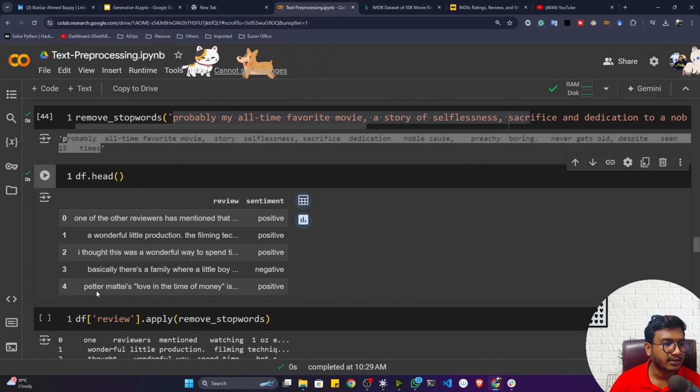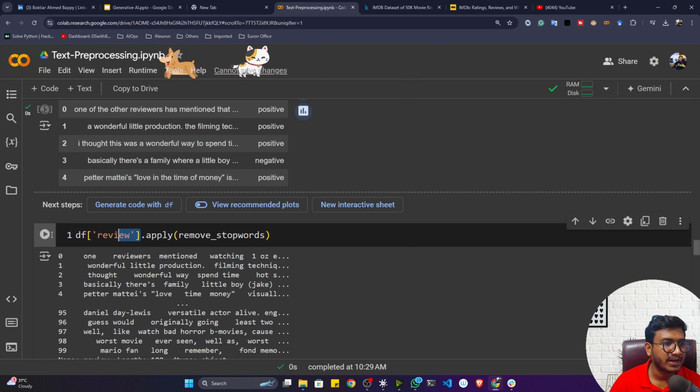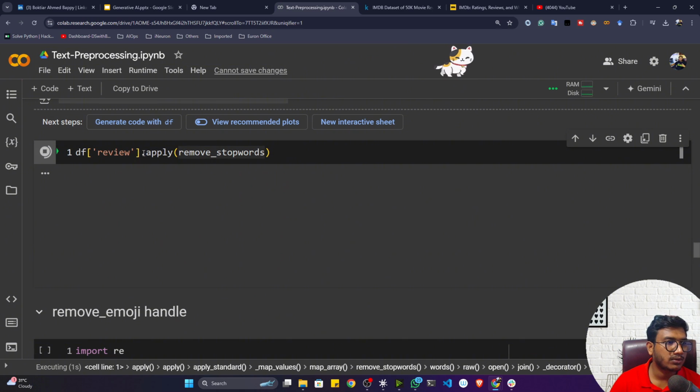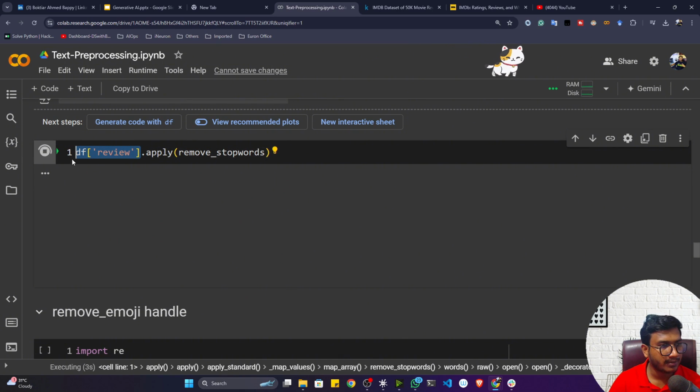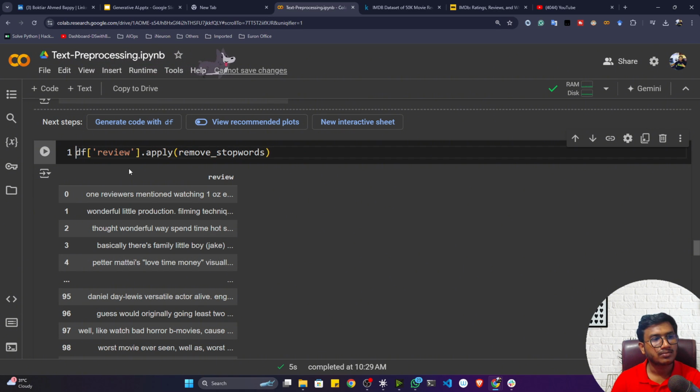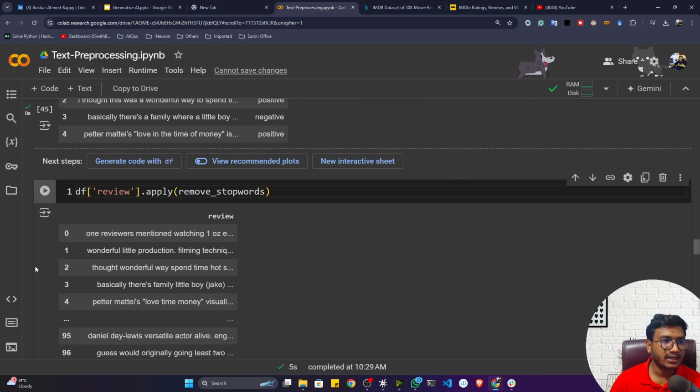Now again, this is my data. If I want to apply it on top of my entire reviews, I can do it. I can use the apply function and pass my function object, remove stop words. If you want to store it permanently, you can write this code: df reviews is equal to df reviews apply stop words. It will save everything permanently, but I don't want to save it permanently as of now because I'm showing you a demo. If you want to make it permanent, you can do it. So now guys, I think it is clear how we can remove the stop words.